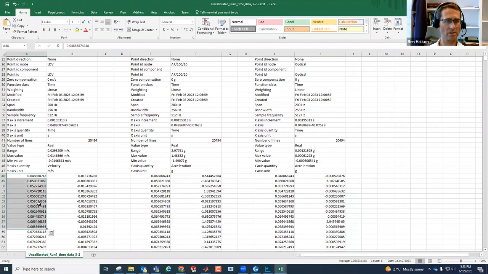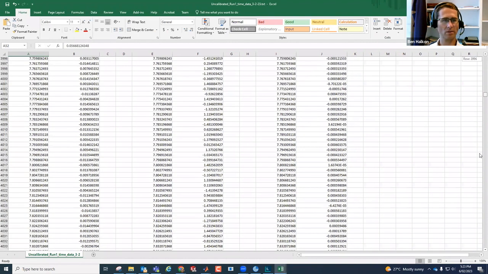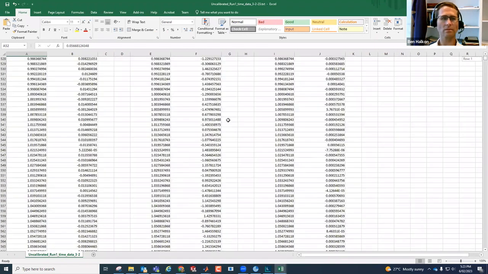This is the seconds. So this is 0.048868, as you can see. Add one delta t, another delta t. These are fixed increments in time. And we have many, many of these values all the way down to the end of 40 seconds of data.